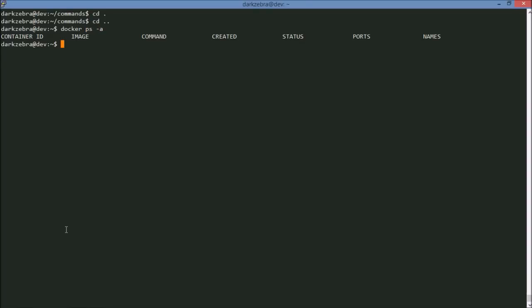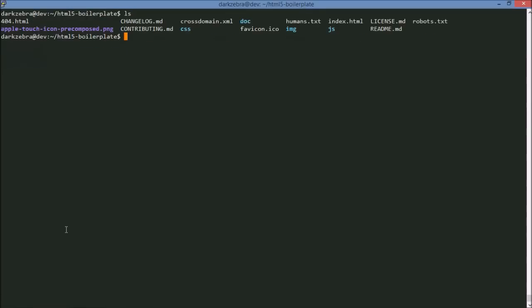I don't have any images right now, so first of all, I pulled down the HTML5 boilerplate code, and I just want to run a simple static web server using Nginx. And I just want to have this HTML boilerplate as my website. So I can run Docker. I don't need it to be interactive or have a terminal. I just need it to be detached as a web server.